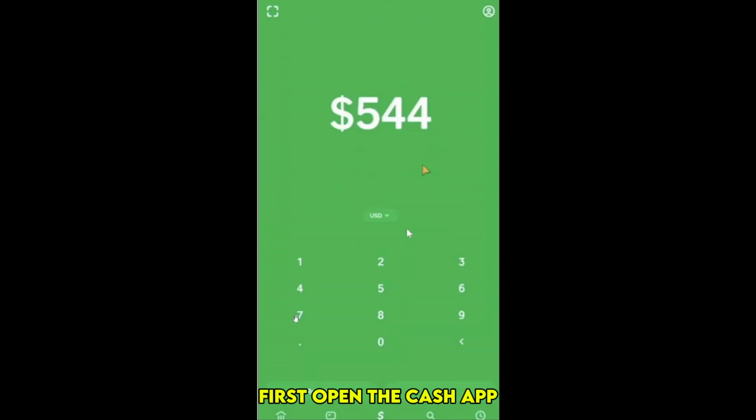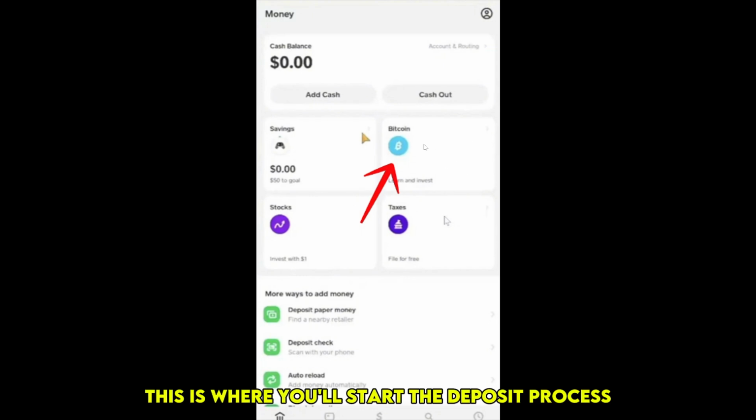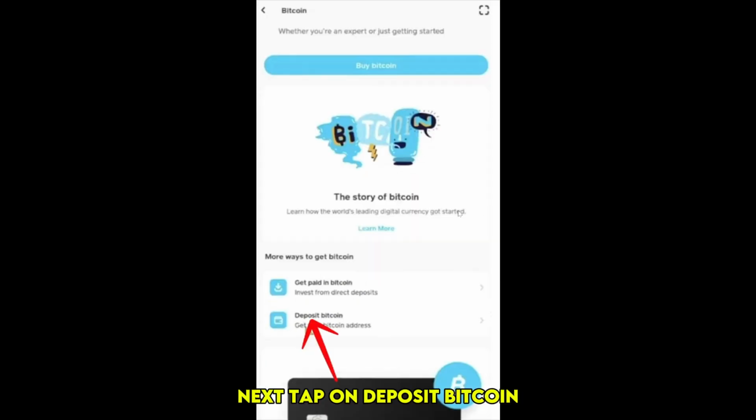First, open the Cash App and go to the Bitcoin section from the main menu. This is where you'll start the deposit process. Next, tap on Deposit Bitcoin.